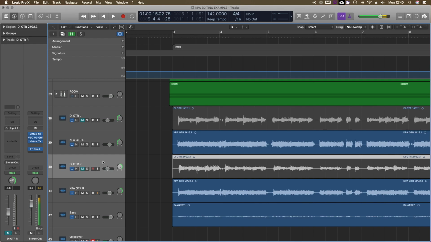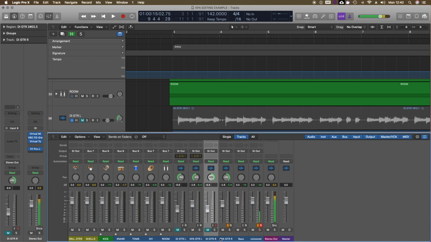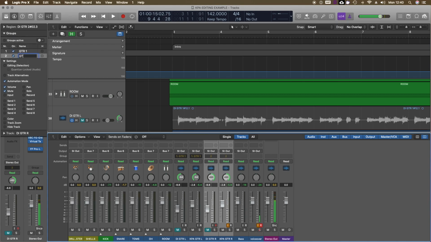So the way to do that is you'll get your mixer up, find the two guitars you'll want to stick together in a group. You can see I've already done this with the left side of the guitars. So I'm just going to do the same thing in a new group, and I'm going to call this GTR2.